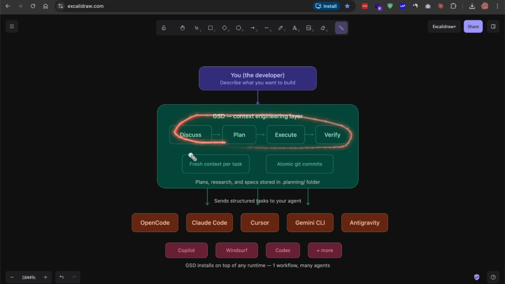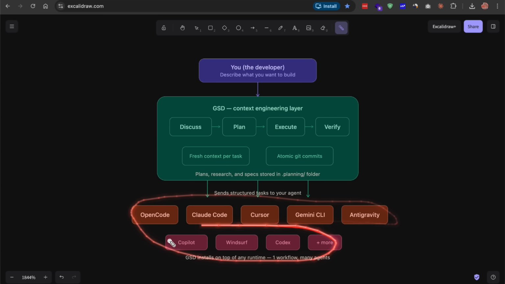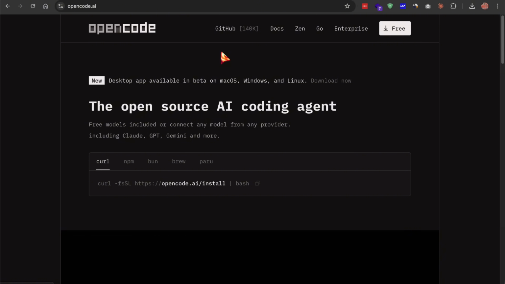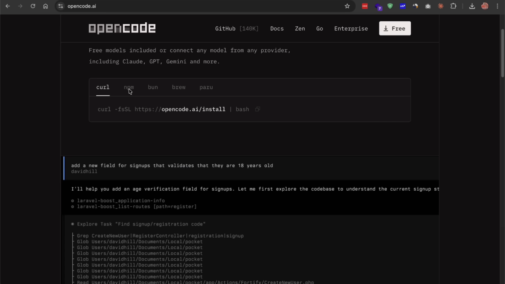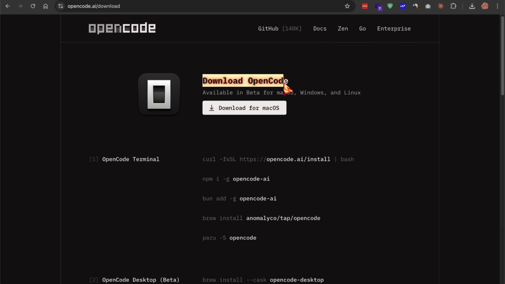And the tool now supports a bunch of different runtimes: Claude Code, Codex, Gemini CLI, Copilot, Cursor, Windsurf, Anti-Gravity, and OpenCode, which is the one we are focusing on today. Okay, so OpenCode is an open-source AI coding agent built primarily for the terminal. It is written in Go, which means it starts up fast and runs efficiently. You can use it as a terminal TUI, a desktop app, or an IDE extension.